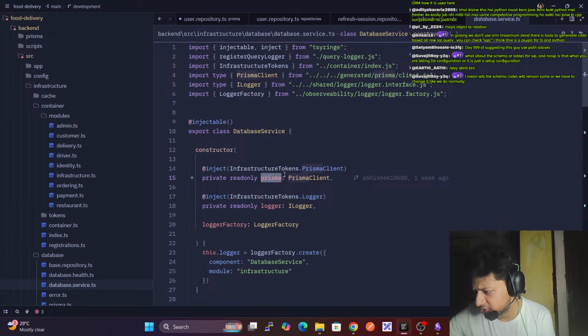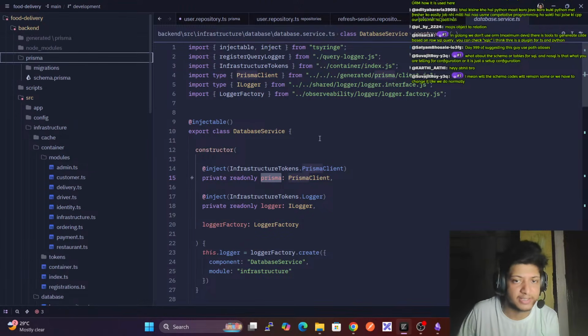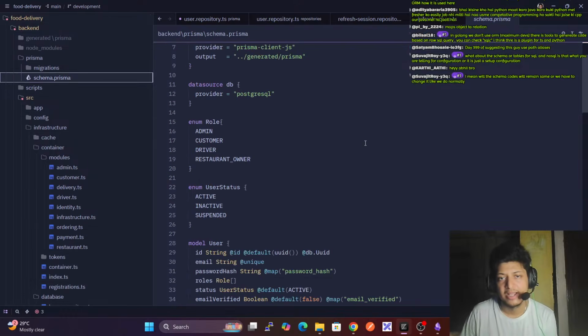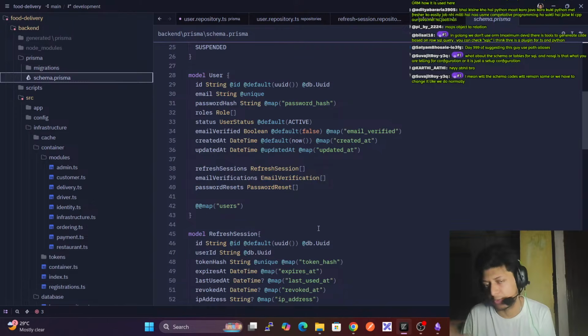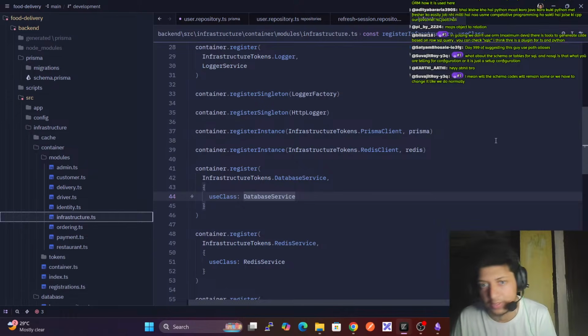Suvajit, what about the schemas or tables for SQL and NoSQL? Is that what you are telling about configuration? In Prisma, we don't have to change that. For example, here we have made a schema, right? If you want to change SQL to NoSQL, you don't have to change the structure of this. It will automatically get converted into a NoSQL document if you're using MongoDB.